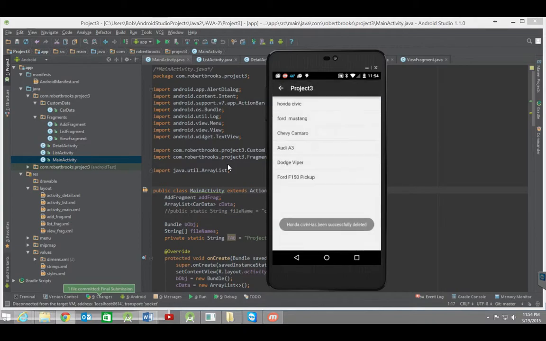Deleting the text was probably the hardest part to figure out, but it is definitely working now, and I haven't had any problems with it in the last hour or so. So I'm very, very excited about that. Once you delete something, it will automatically finish the activity and go back to the list view where it was being deleted from.